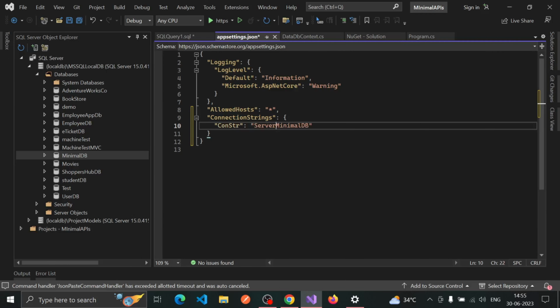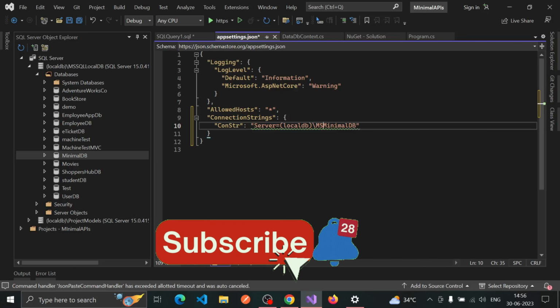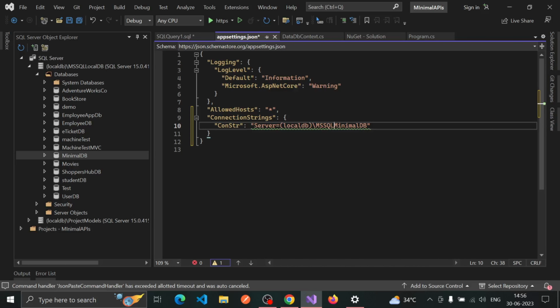So server equal, it is localdb slash mssql localdb. So this is my server name. This should be double slash. And now my database name.